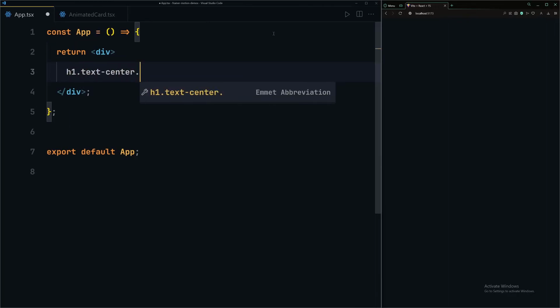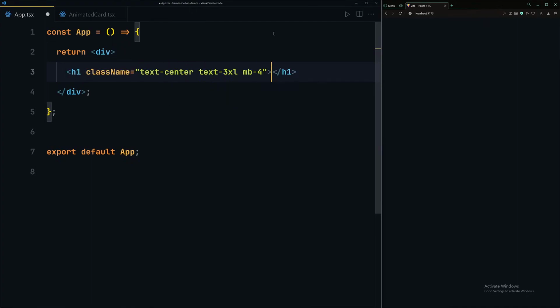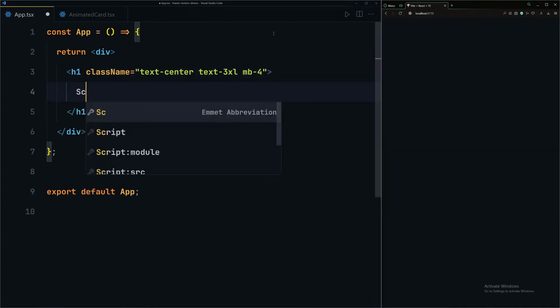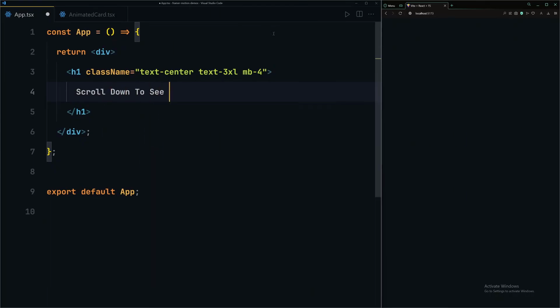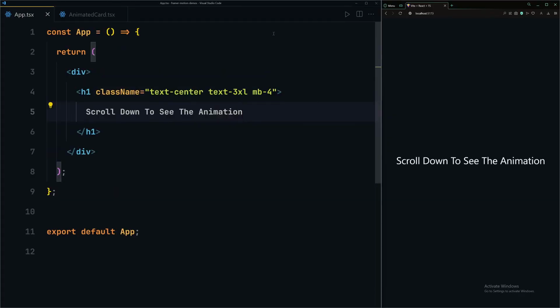But first of all, I'm going to write my h1 with the class of text-center, and text-3xl. Margin for the bottom will be set to 4, and it's going to say, I don't know, scroll down to see the animation. And here you can see we're now getting this text, which is looking cool.